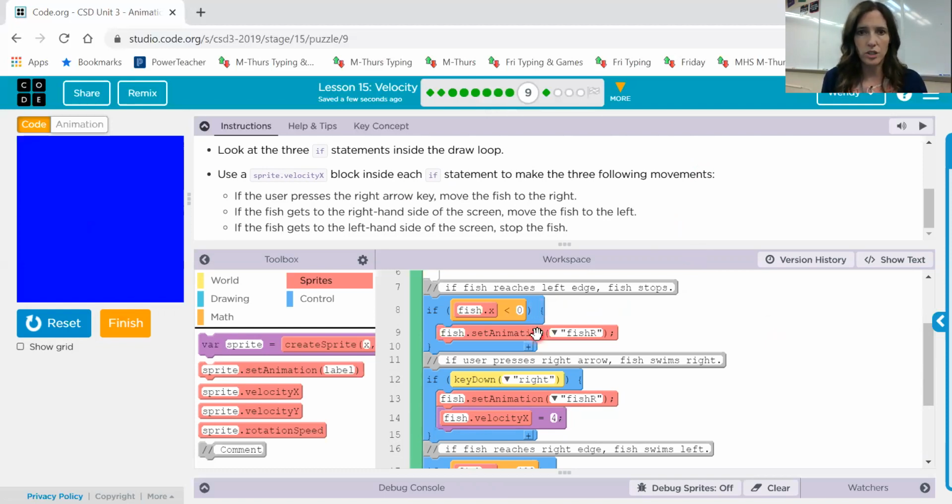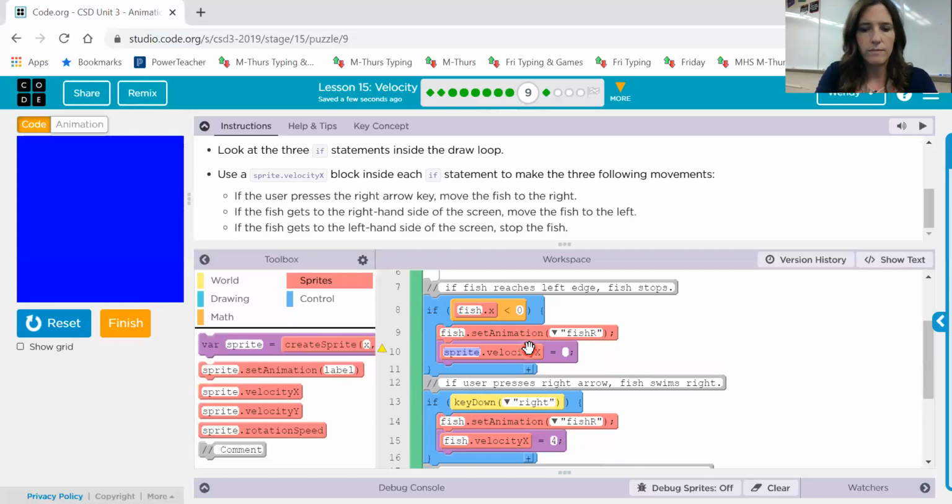So here's the animation change, that's okay. But we want the velocity X for the fish to be 0. Okay, 0 makes it stop. If we were to put in a number, it would keep going.